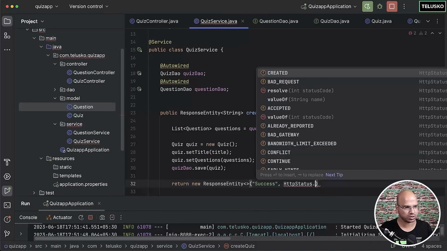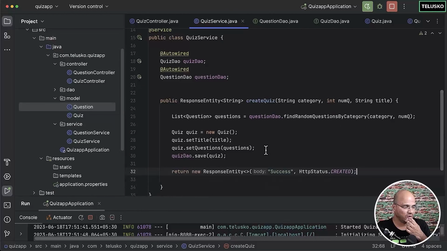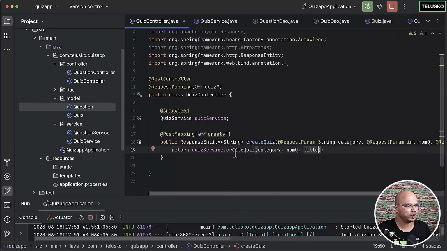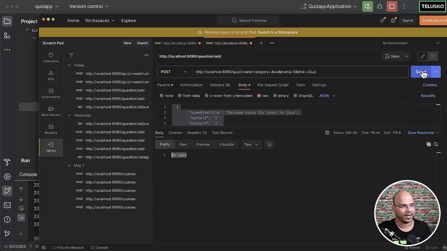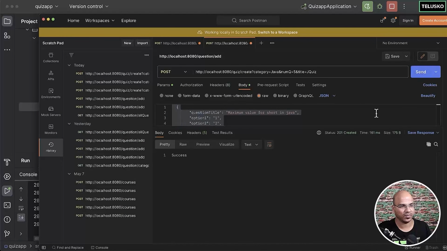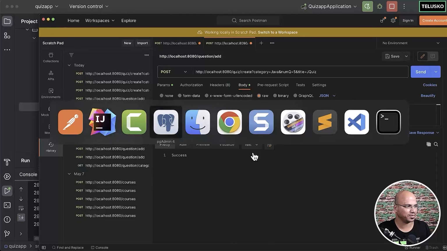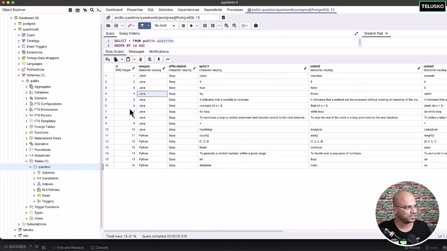HTTP status created. Okay, looks like we have done with create quiz, but is it really working? First of all, okay, we don't need mapping here. We can simply do the mapping, that's done, create done. Okay, I hope this will work. Let's try, restart the application, go back to Postman and say send. Okay, we got success. You can see we got 201, but I'm not sure if it really worked in the first attempt. Let's try. Go back to your tables.